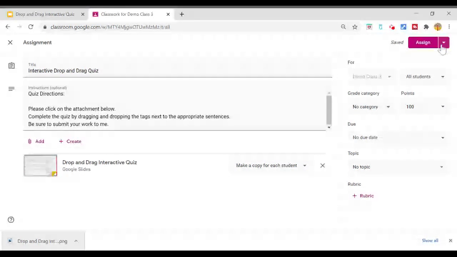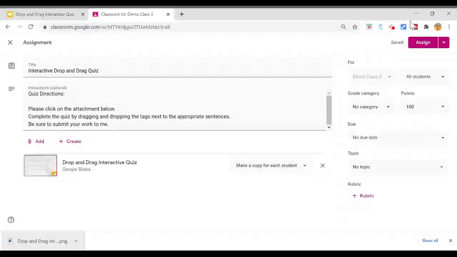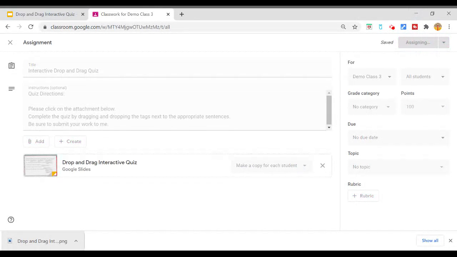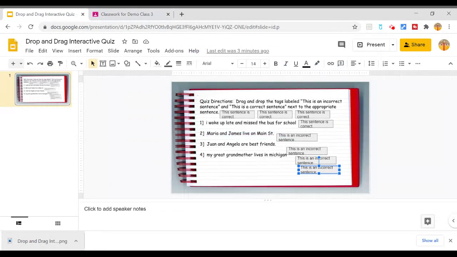Now I can either assign it or schedule it or save it as a draft. You don't want to discard it. You worked this hard for it. So either you save it as a draft, schedule it, or assign it. I usually schedule it, but I'm going to assign it just to show you how it's going to look. Once you assign it, it comes up here and it's ready for the students to use and take the quiz. So basically, there you have it, your drop and drag quiz, interactive quiz for your students.